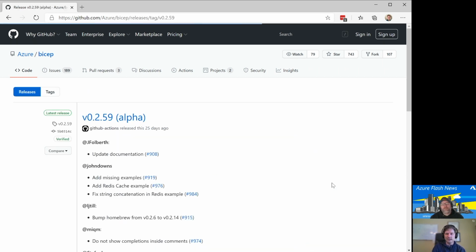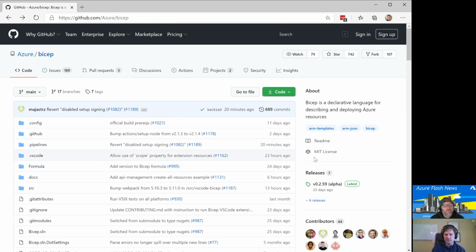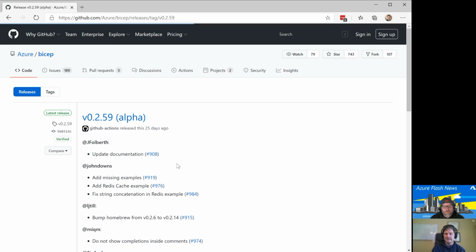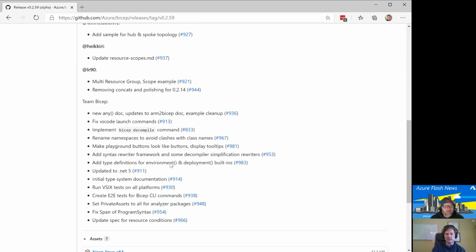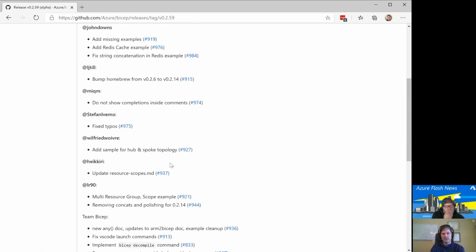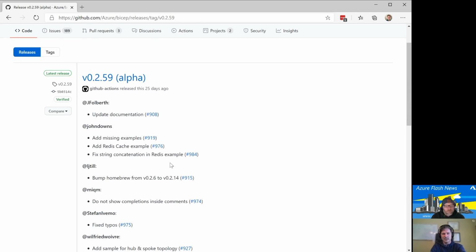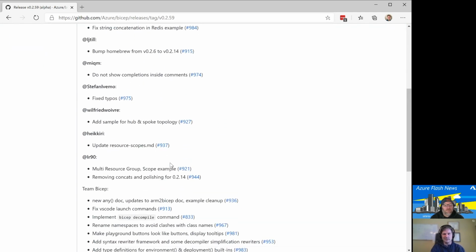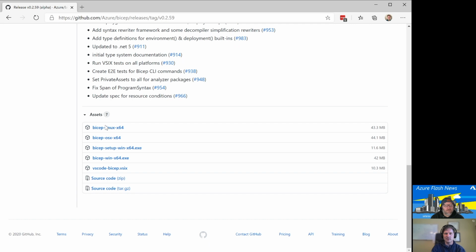Okay. But if you want to get started with Bicep, it takes two things. One is the command line. You'll notice here I've gone into the release in GitHub. There are lots of releases, but you might as well get the latest one. There are some release notes about what's in it, like updated documentation and added missing examples. And then down here are the actual payloads.